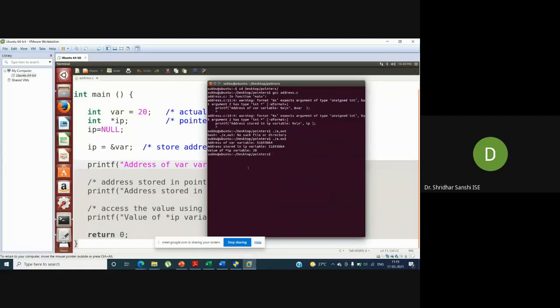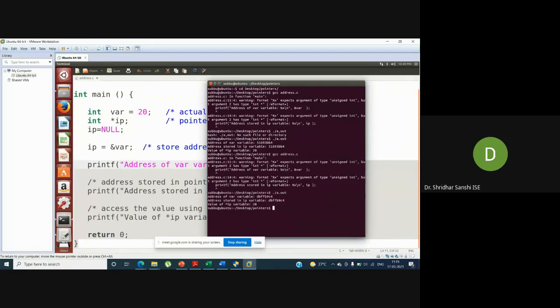If I execute once again, the address will change. See here, earlier the address was different, and for this execution the address is different. For each execution, the address location will change, right?